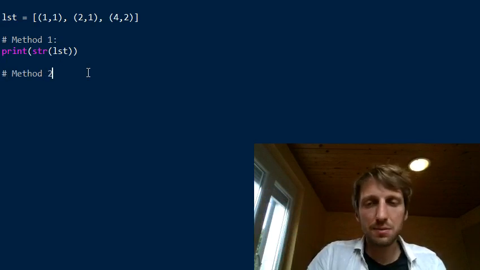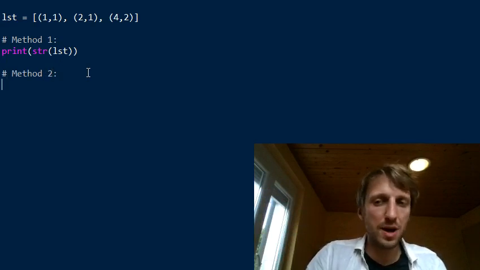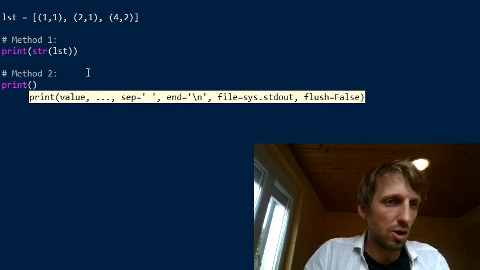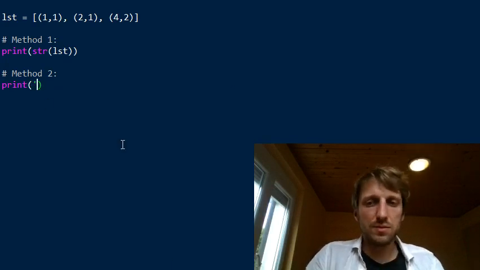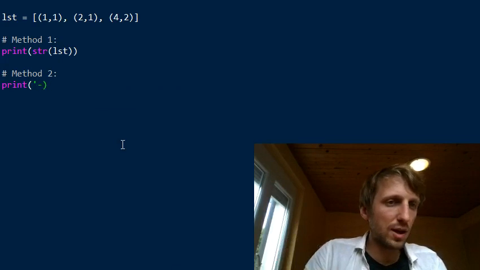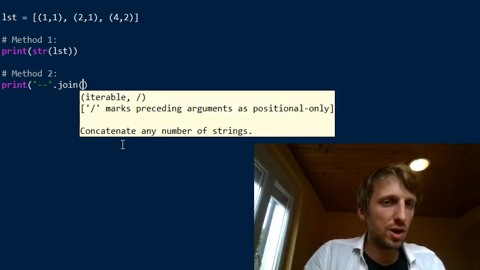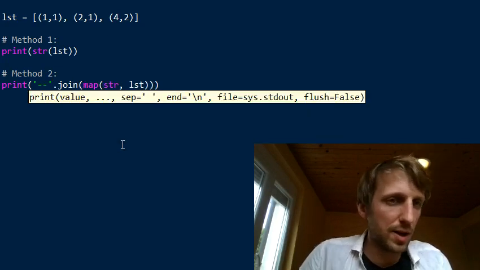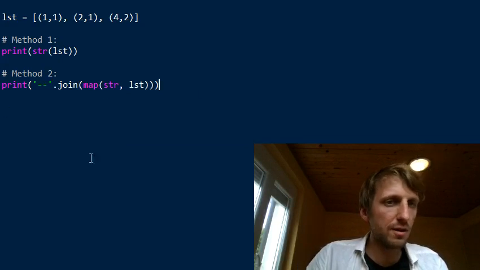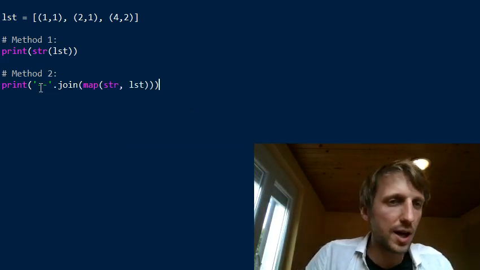And the second method is to use the join and the map function. So you also have the print function, and now, for example, you can use a delimiter string of 2 minuses, and you call join on map str and the list. So I'll explain it in a moment. Okay, so now we have a very concise one-liner.